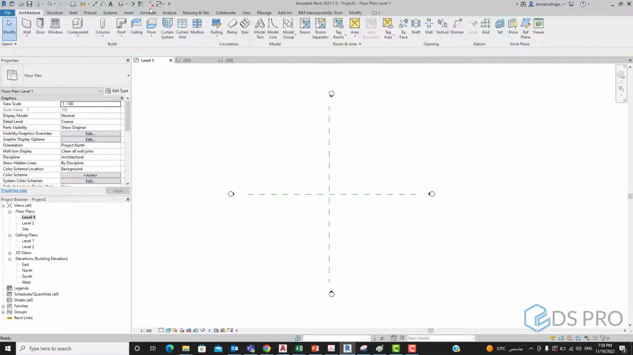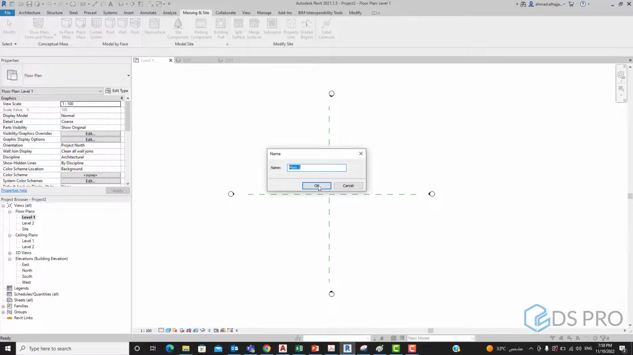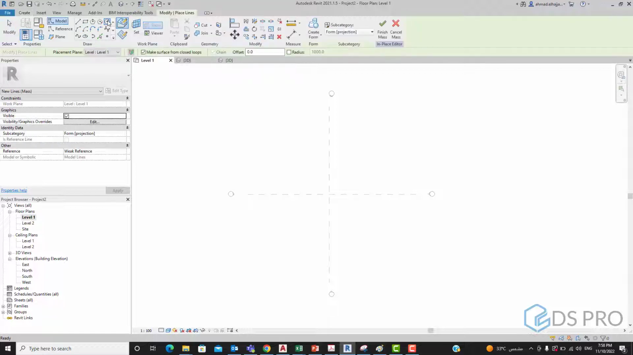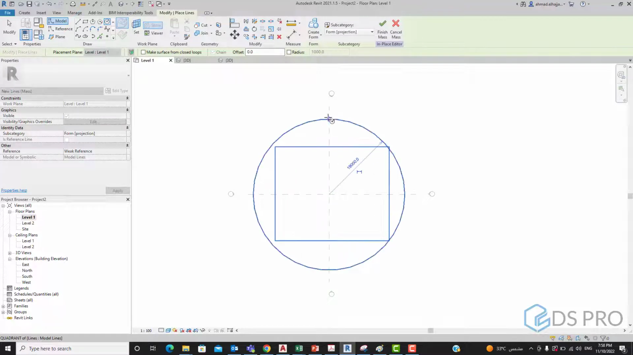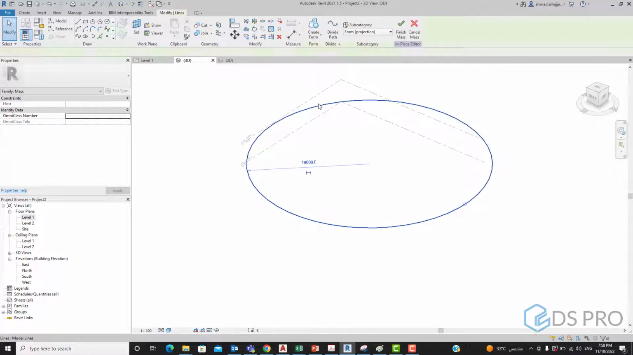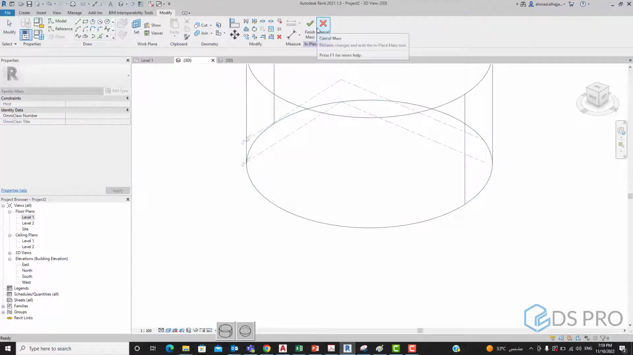Then we go to massing and site. We press in-place massing, we press OK, and we start creating our spherical mass by starting with a circle. We draw this circle, we go to the 3D view, we select this circle and we create form. In this case, we will have two options. We select at the bottom the spherical form.